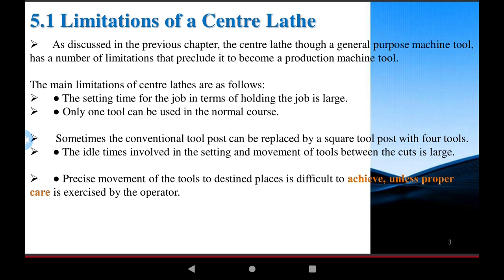Okay, the machine holds the job very strongly so that the job does not vibrate during the start of the manufacturing operations. Okay, only one tool can be used in the normal course. Okay, this is also used for single cutting tool machines.